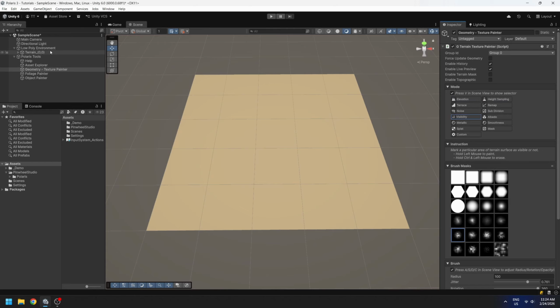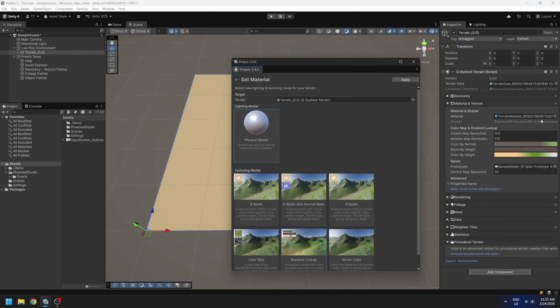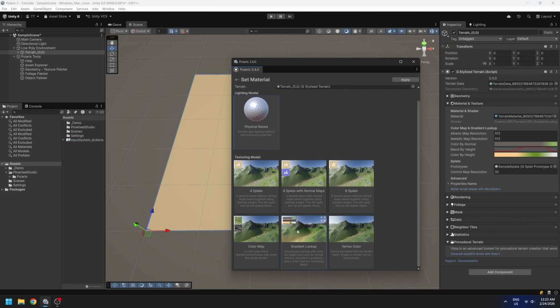One small thing to note here. My terrain is using gradient lookup material, as you can see in the inspector here. This shading mode gives me automatic color adaptation based on slope and height while I'm painting. To use it, you can click on the context menu here, then select Set Shader, scroll down, click on Gradient Lookup, then hit Apply.